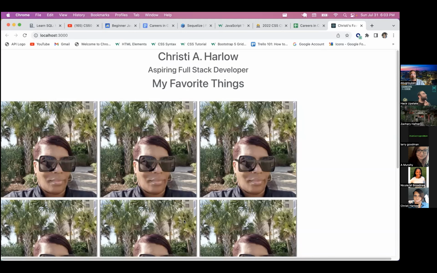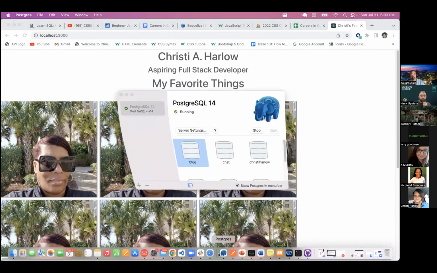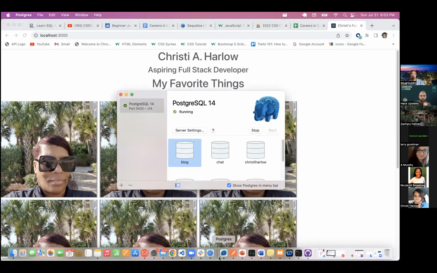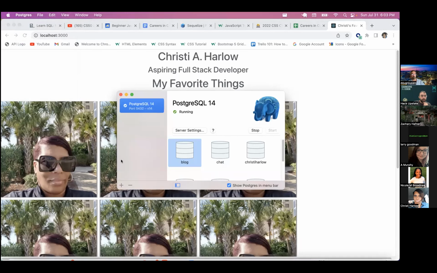Okay, and so now something crazier. So let's see, where is it? How do I get to Beekeeper? I know my Postgres is running. It should be in the applications folder, or if you hit command space, you can just type in Beekeeper and it should open. All right, I'm gonna do command space.